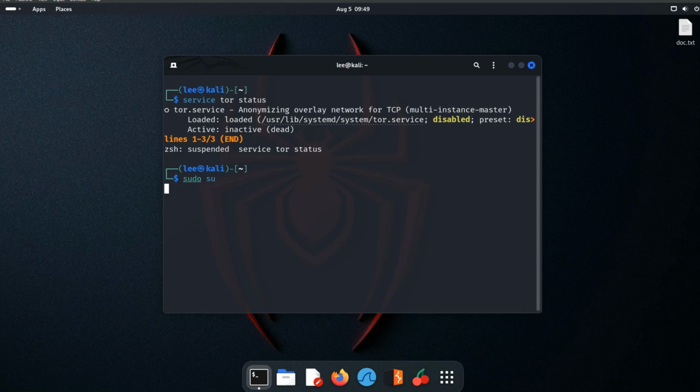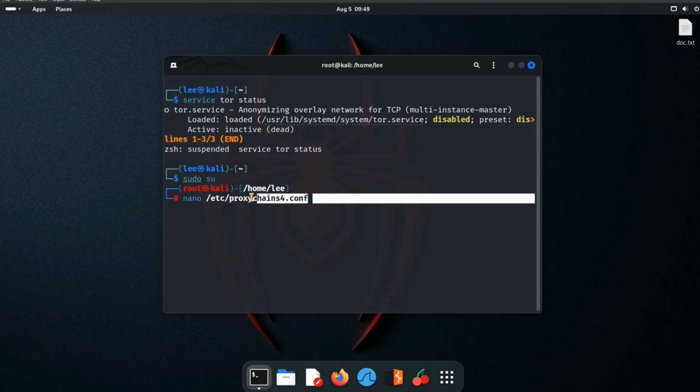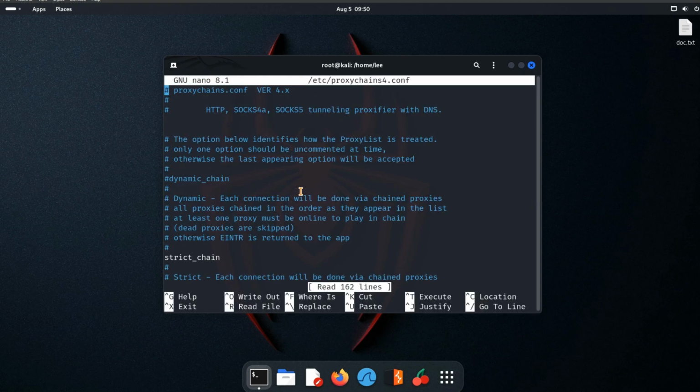Switch to the root. We need to configure proxy chains, so we access root already. Now we are going to open this file and make some changes here. You can choose your favorite editor, but here I'm using the Nano editor. Let's open this file with the Nano editor. Here we are going to make some changes. Follow these steps. Don't change other things if you don't know.